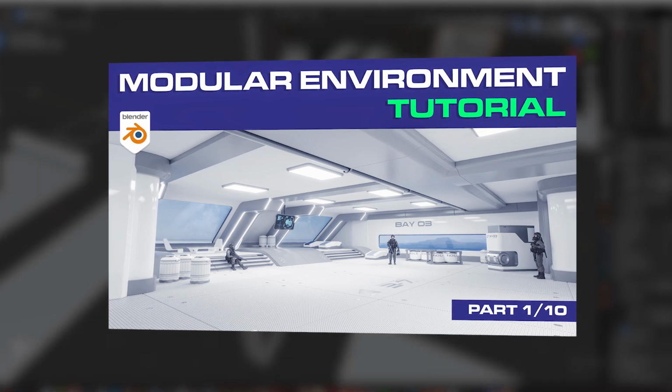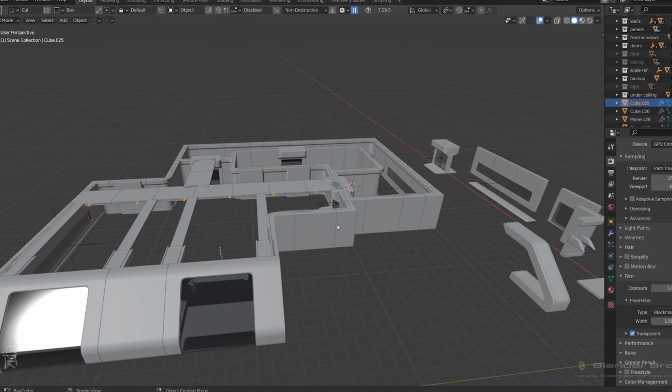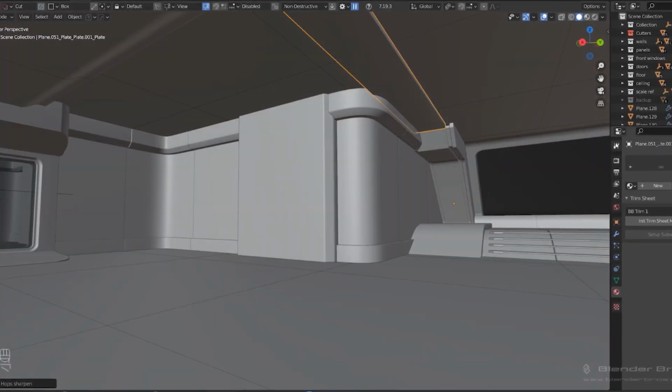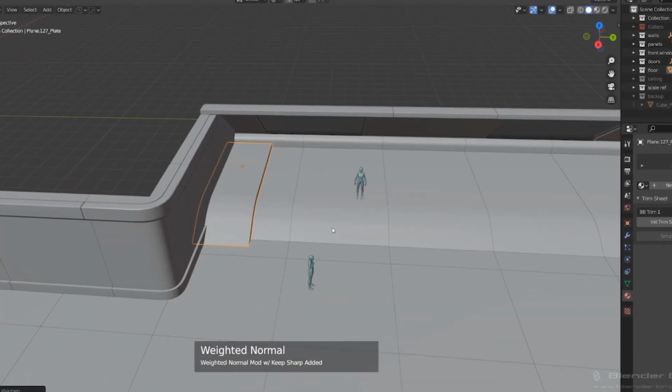Today I have something really special for you, a full-on course on creating modular environment design in Blender for game engines. It will be a series of 10 videos showing you step-by-step detailed workflow including introduction to game engine optimization. Now this footage was recorded for a course that has never been released.